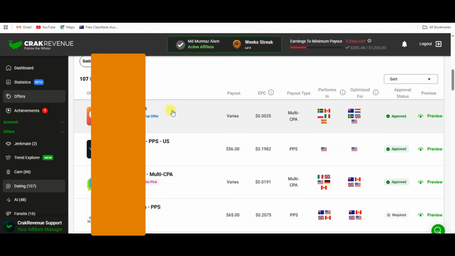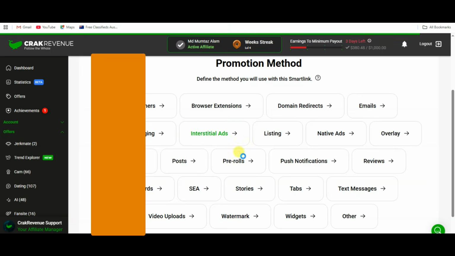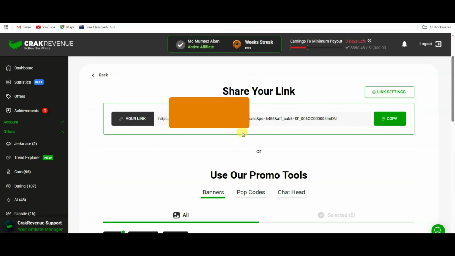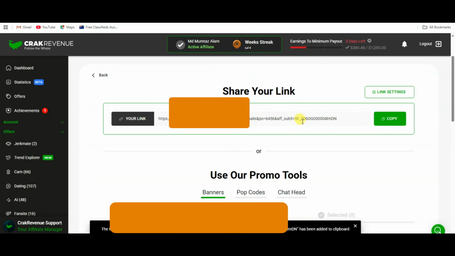I'm going to use a smart link. Guys, this CPA offer is available worldwide. That's why I'm going to use a smart link. Click here to open this CPA offer. Here you can see promotion methods. You can click on the emails button. Guys, here you can see the CPA link. You can click here to copy this CPA link.